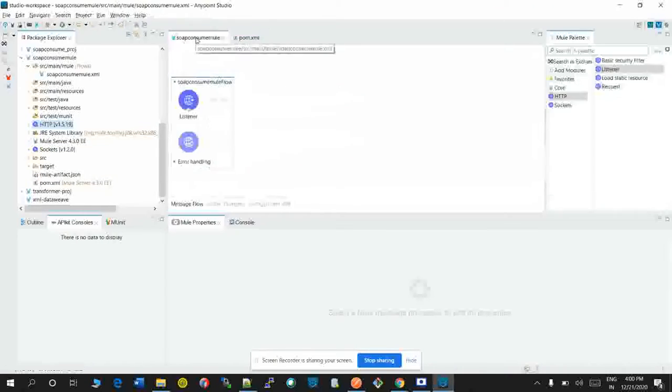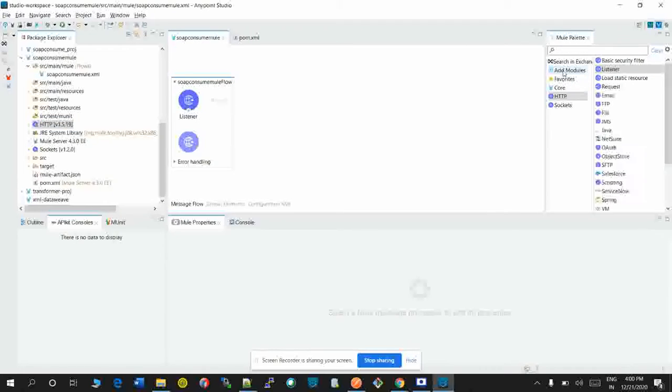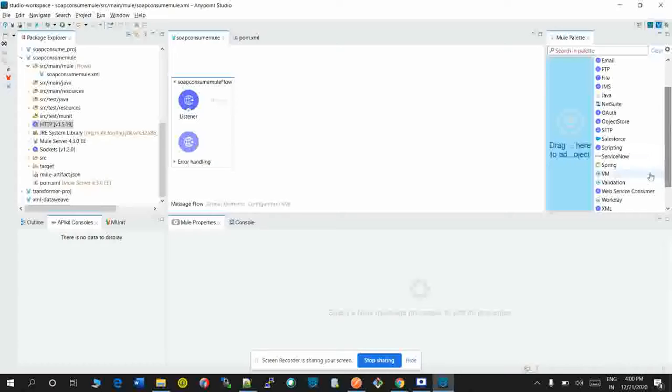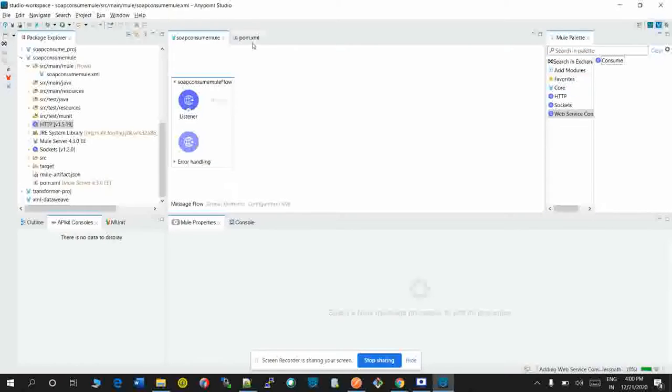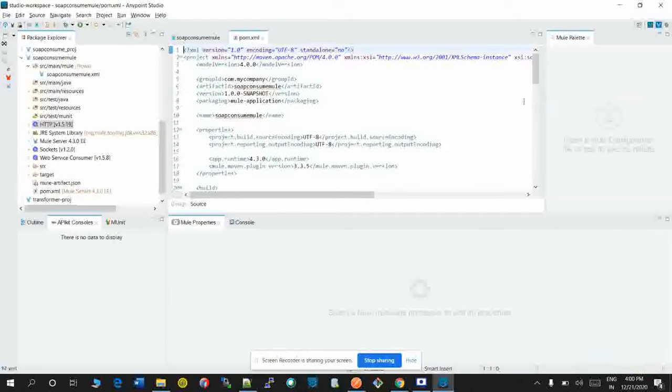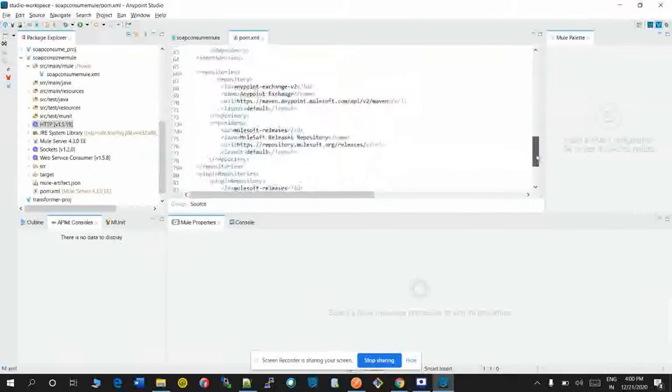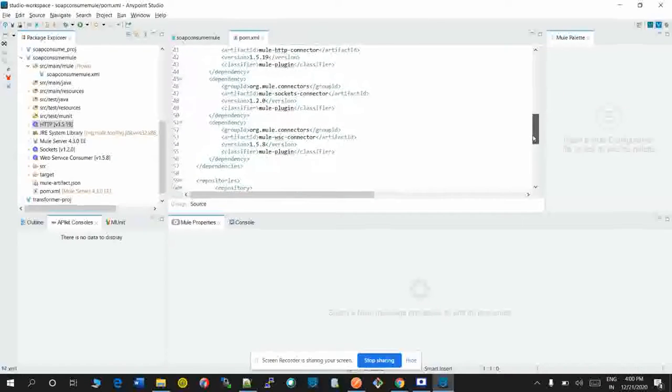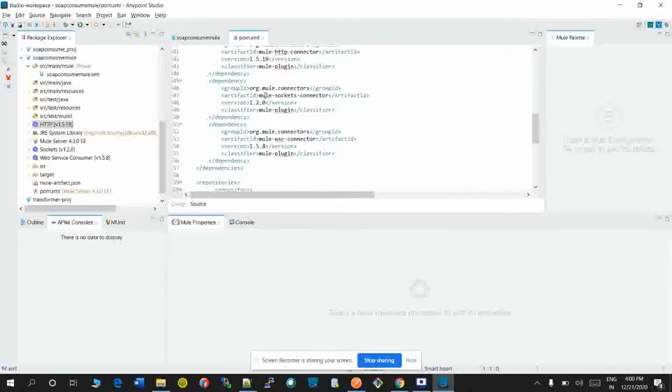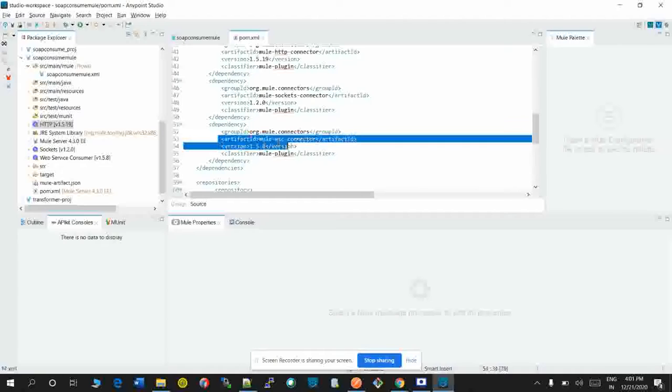So for consuming or calling a web service, we need to add a module, that is the web service consumer. And now if you go to pom.xml, you'll see this web service connector. This thing is automatically added.